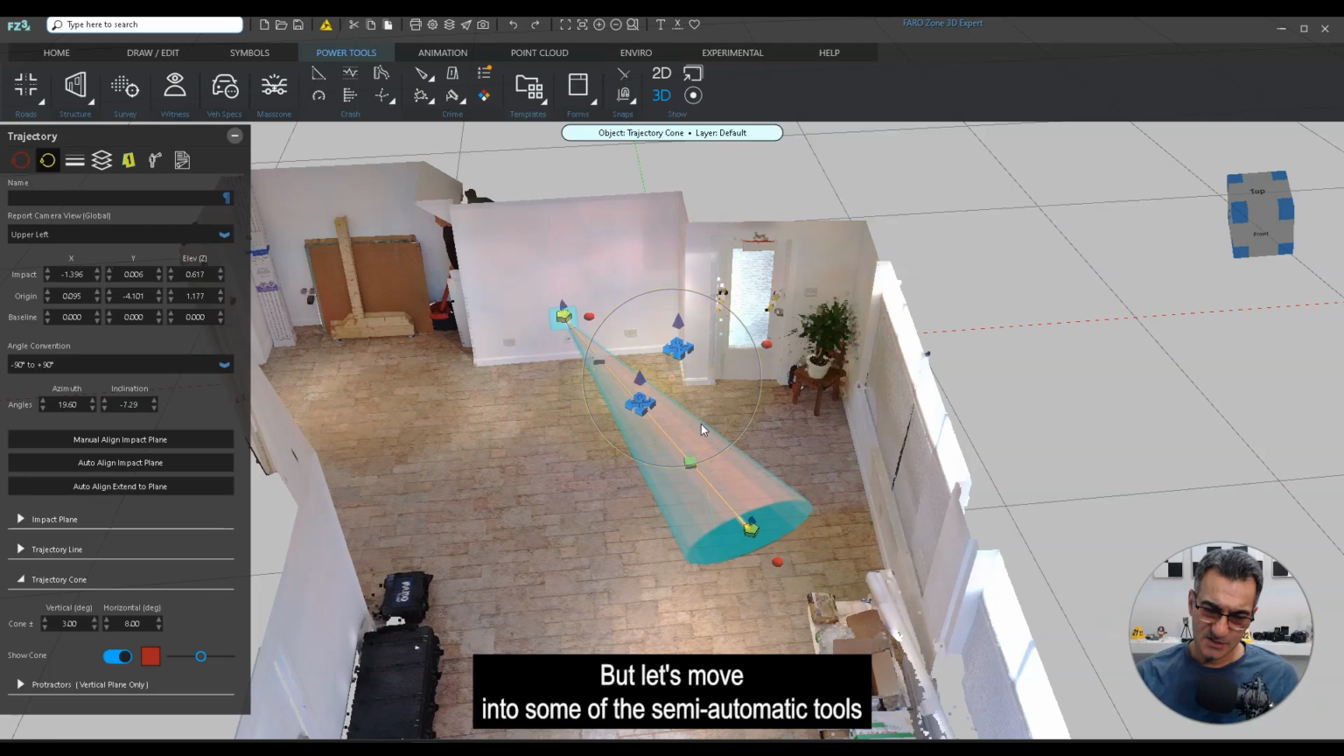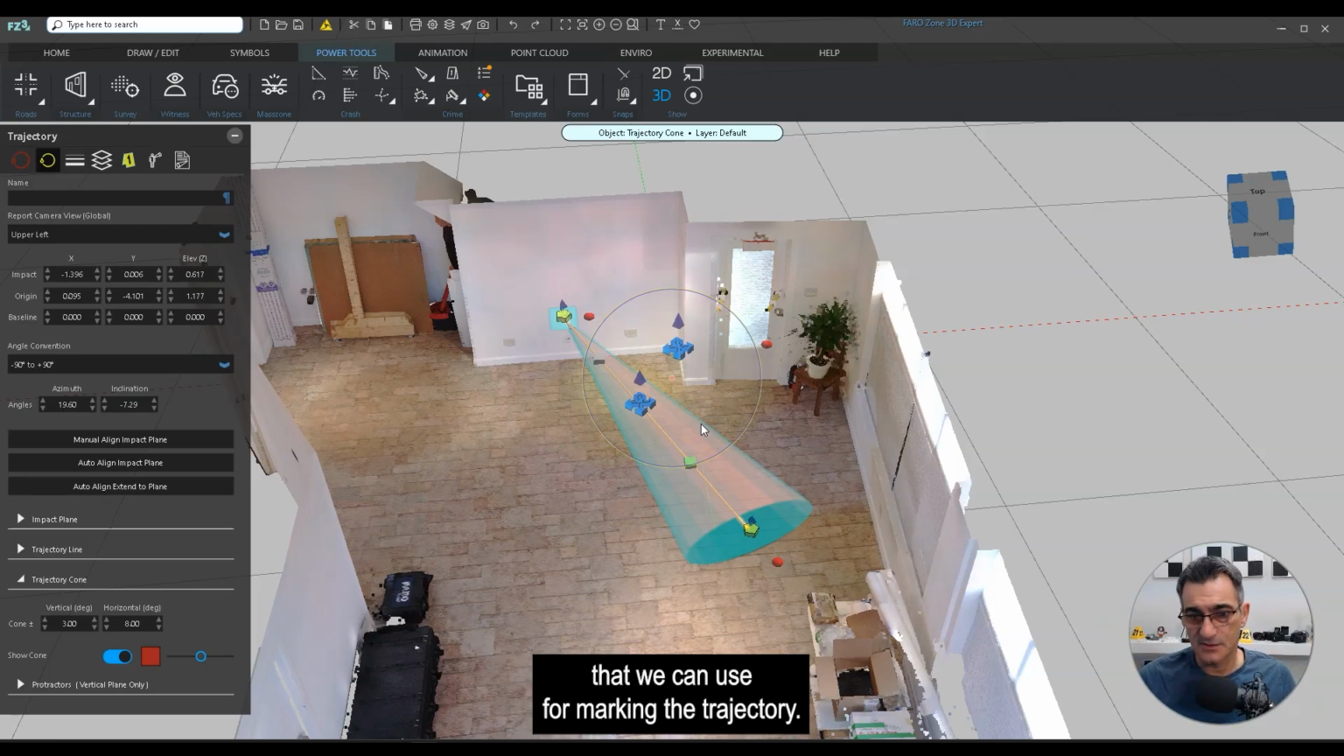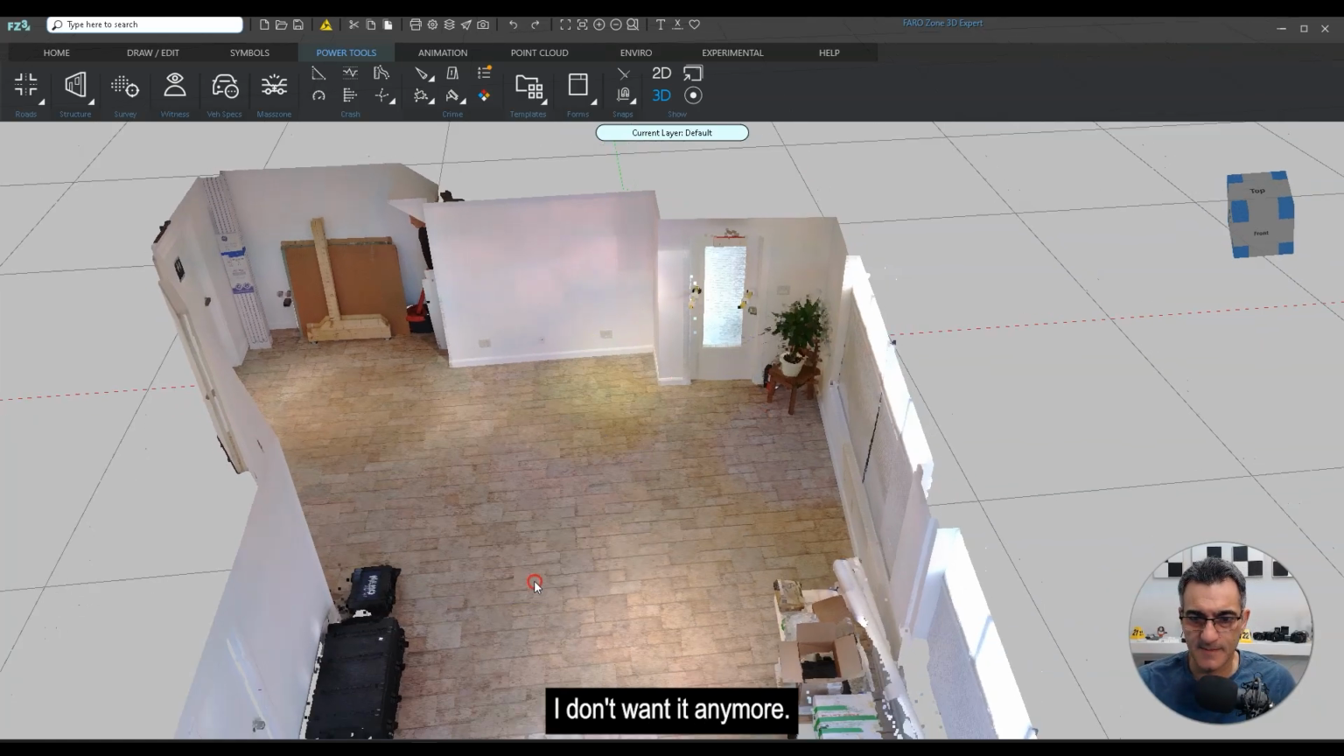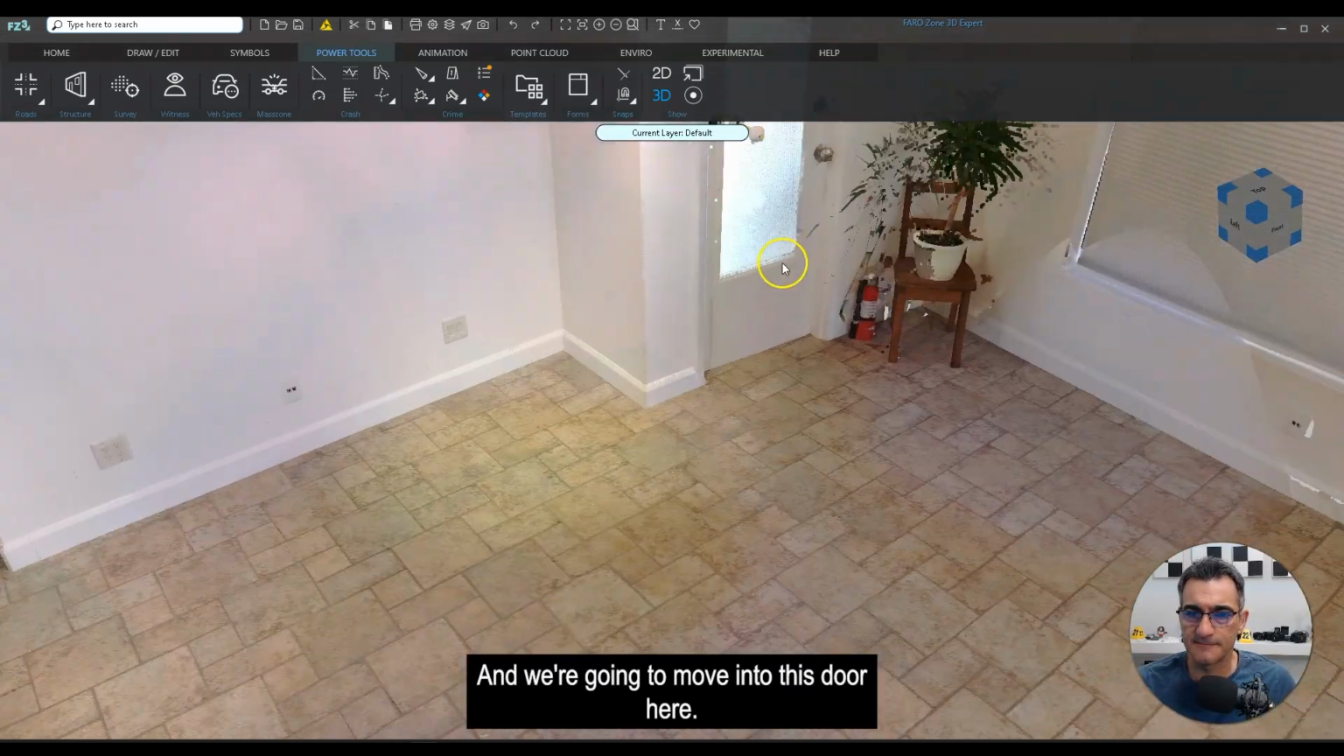Okay, perfect. So that's manual placement, and I've shown you some of the controllers and such on how to do that. But let's move into some of the semi-automatic tools that we can use for marking the trajectory. So I'm just going to delete that trajectory. I don't want it anymore. And we're going to move into this door here.